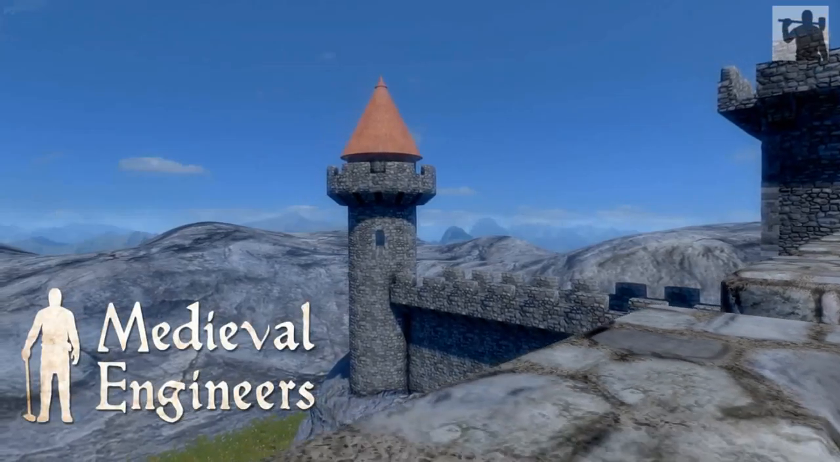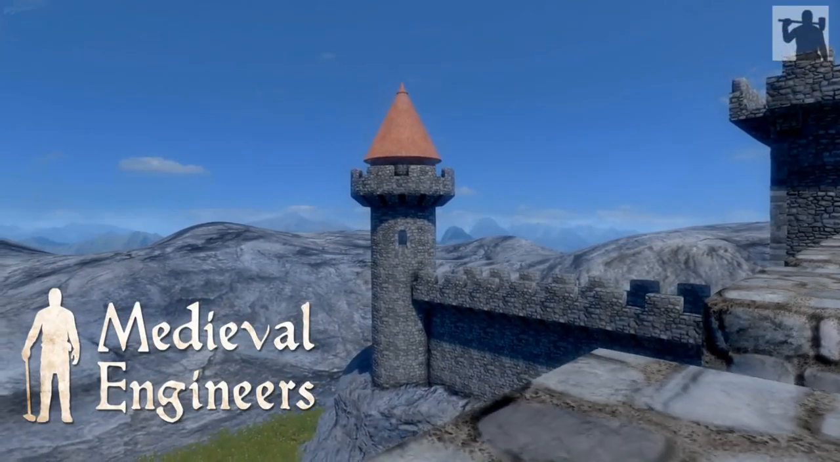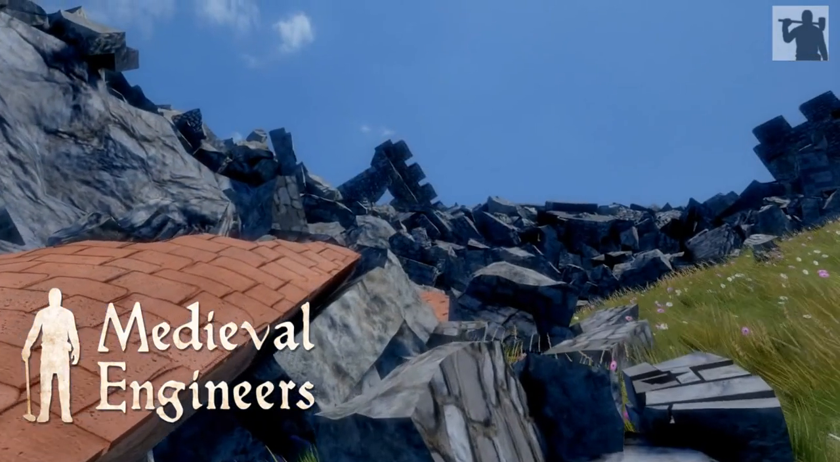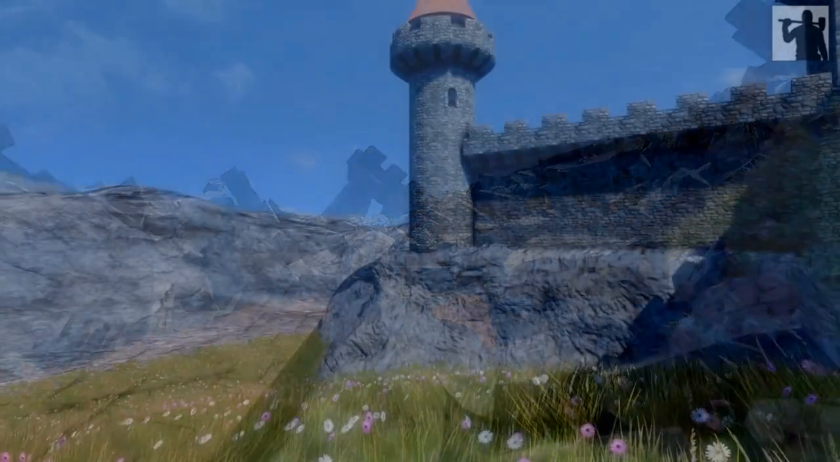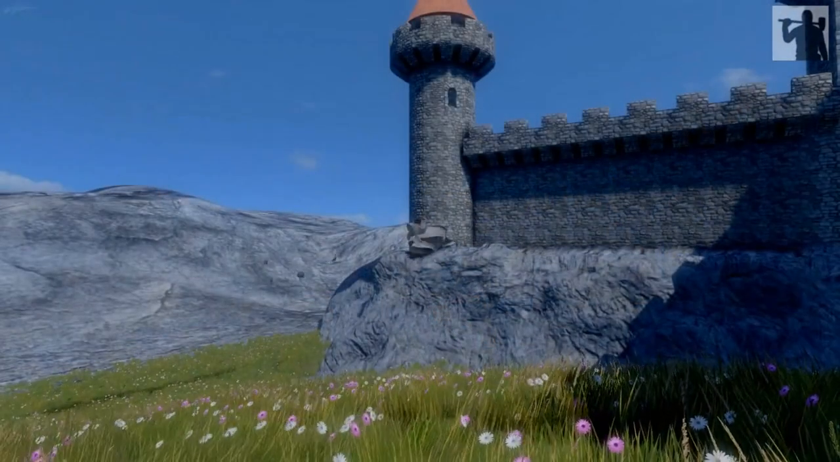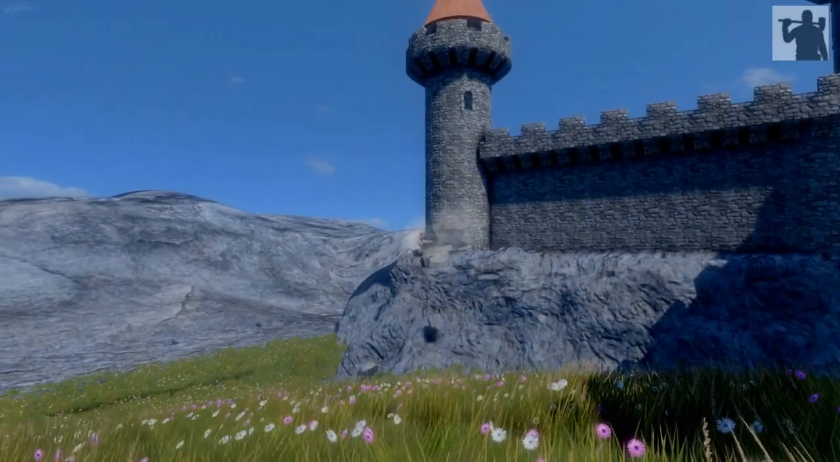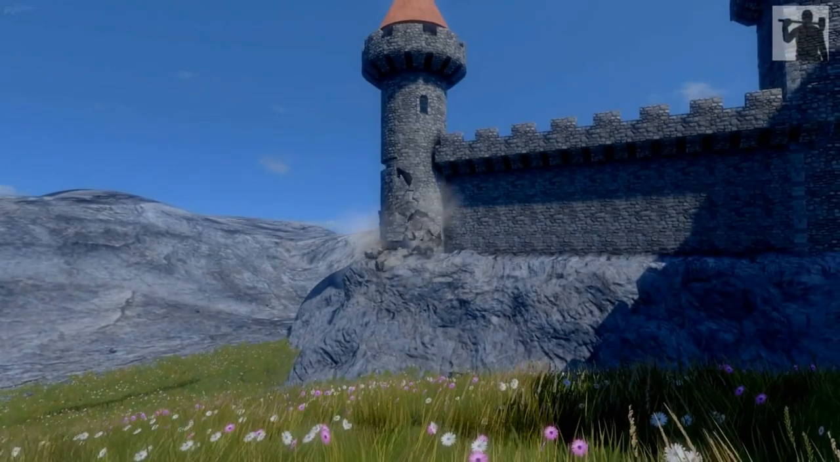Welcome to Medieval Engineers, and today we're going to be taking a look at structural integrity. And you're probably wondering, what am I doing on the Medieval Engineers channel? Well, the developers asked me if I'd like to show off this integrity feature, and I could not resist destroying some castles, so here we are.